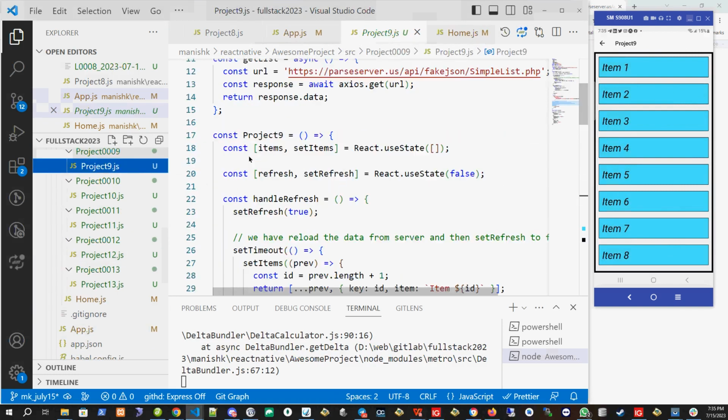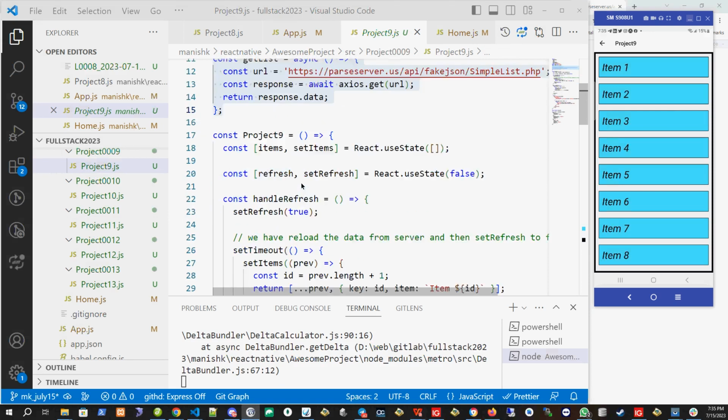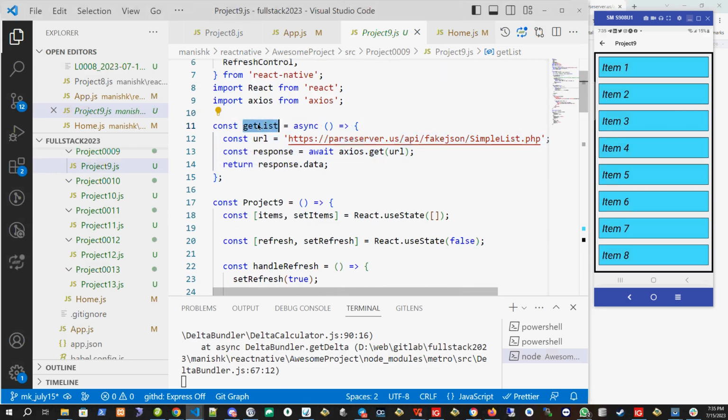I have put this getList function already in the Telegram also. You can get it from there, or I'll put it here also if you want. So this getList function is in Telegram also and here also.